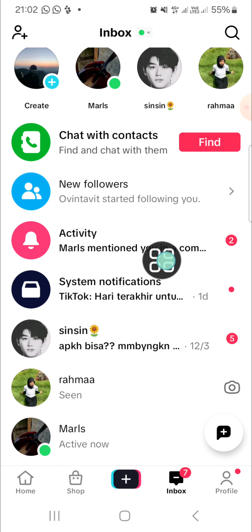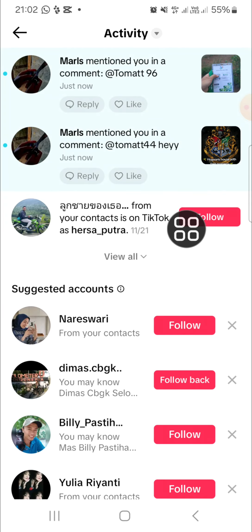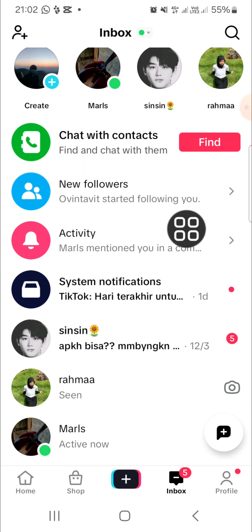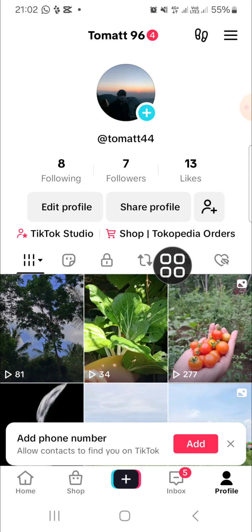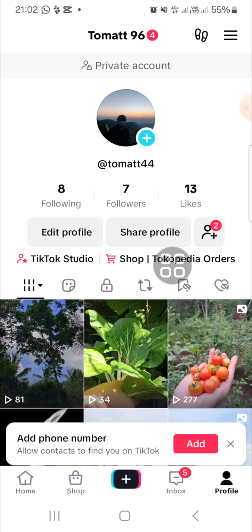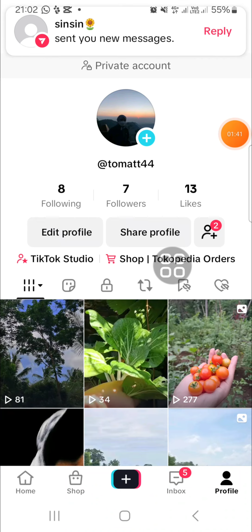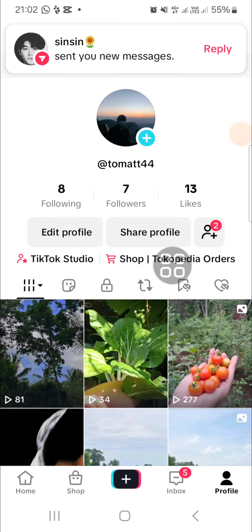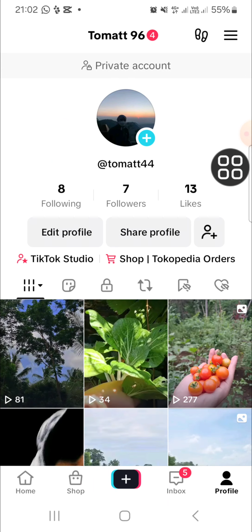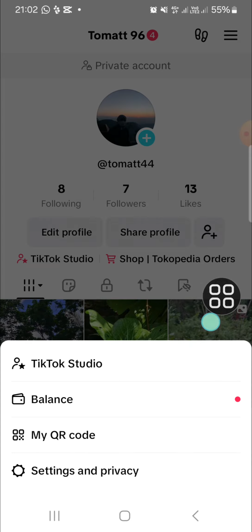As you can see, my first account mentioned me in a comment, and you will be able to see it right here. But you can also see your mention history on your TikTok. If you want to get the mention history, you can go to the TikTok settings. You can click on the three dots on the top right. Wait, I mean the three lines, guys.